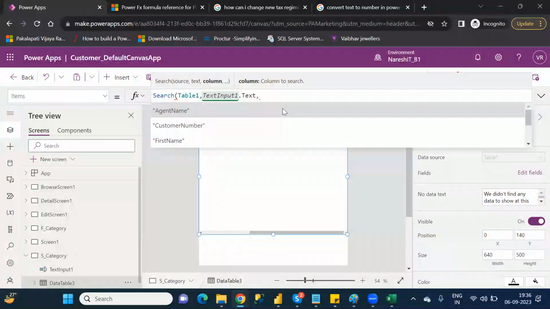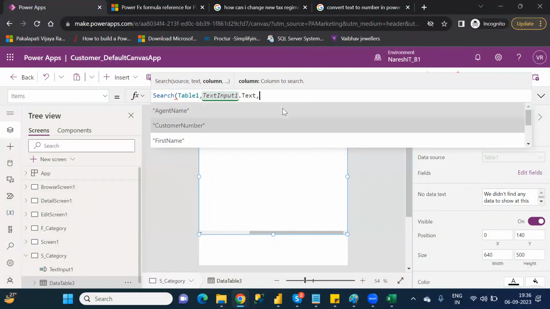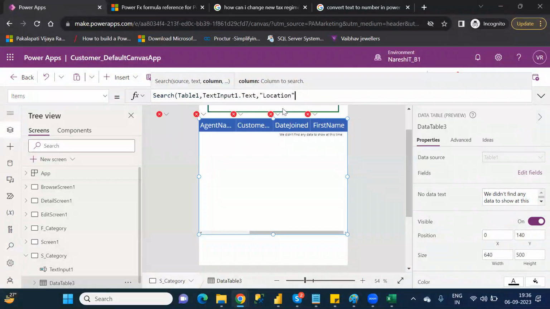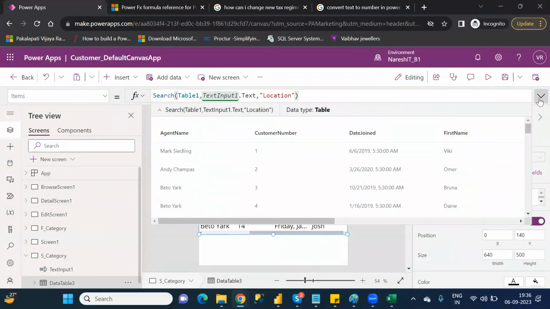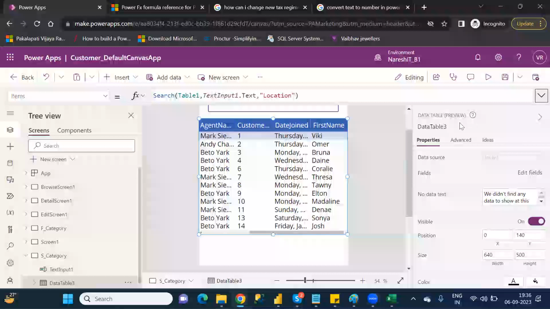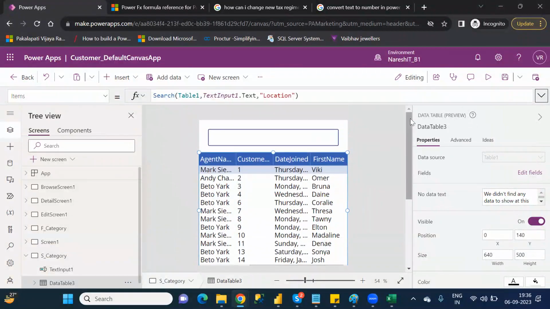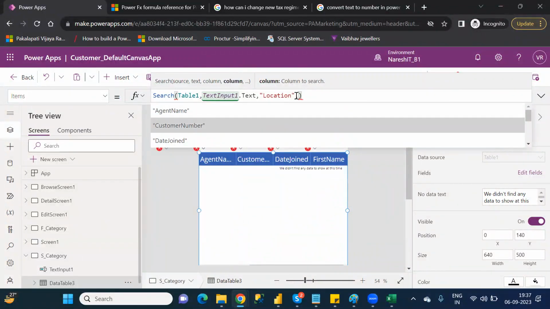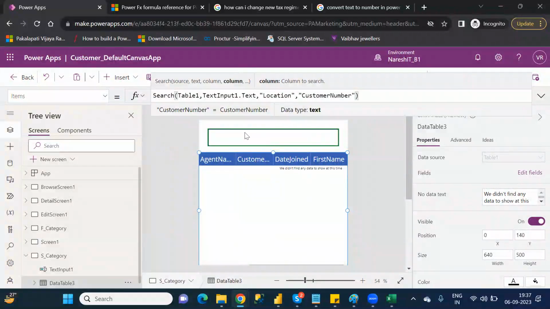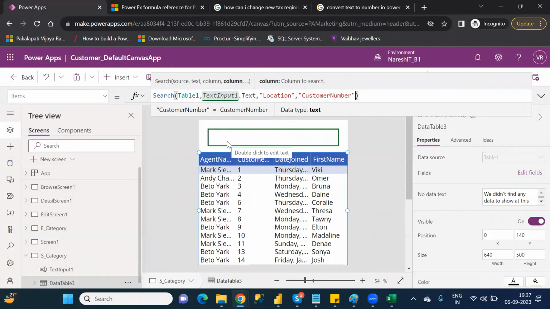Any column, you can pass n number of columns. Suppose, for example, I'm passing a location column. Whenever you pass a location column, what will happen here? Only the location related values will be filtered on the table. If you want to filter on more than that column, then you can pass more than one column here. Suppose, for example, location as well as customer number. If I enter any of these two column values in this text box, then automatically those related values I need to display. Let's run the application.